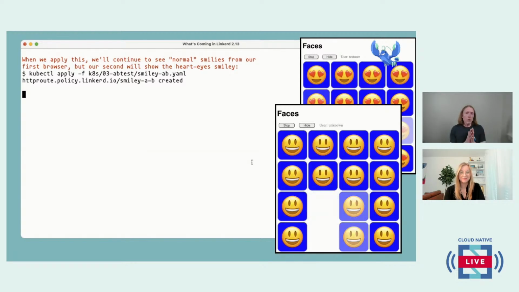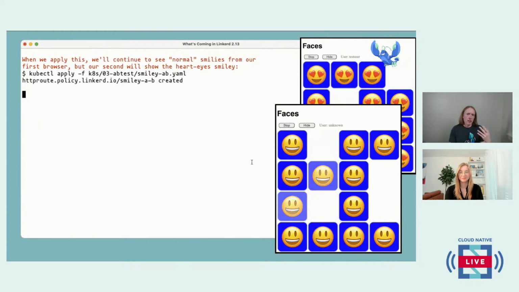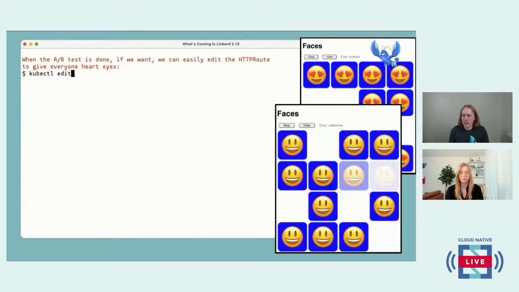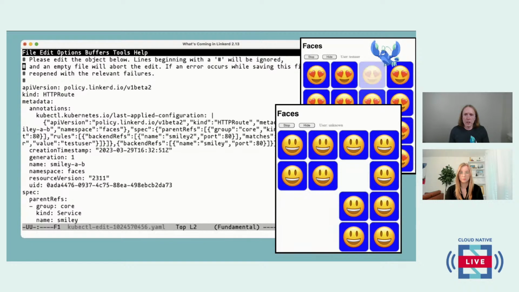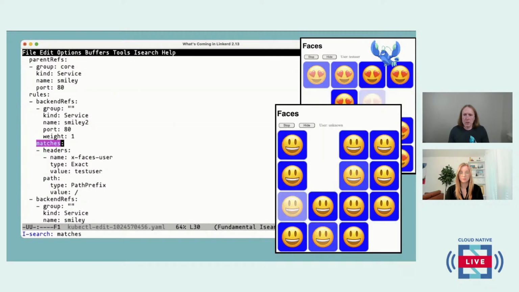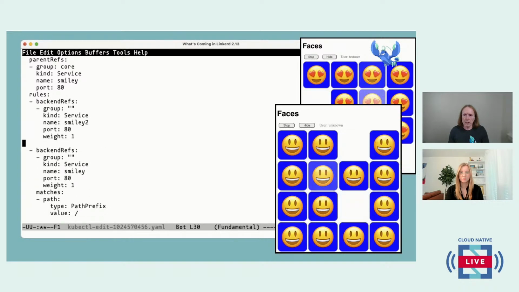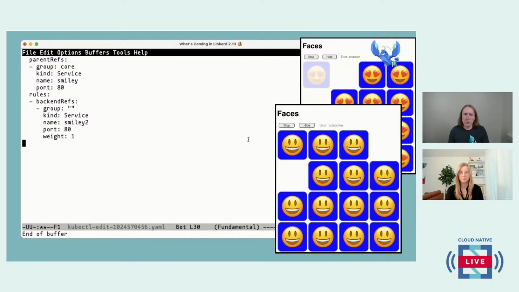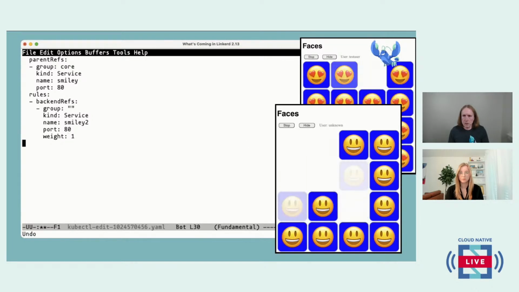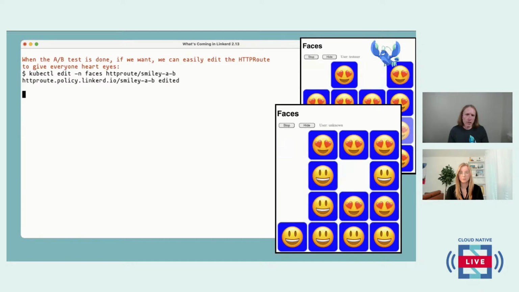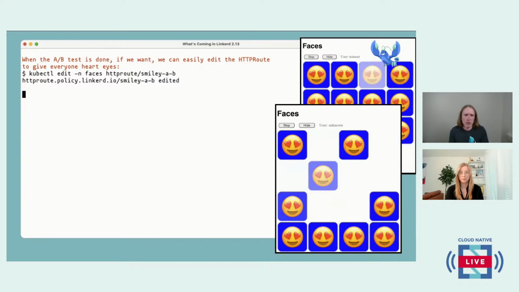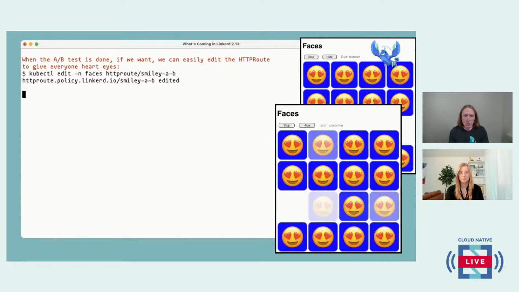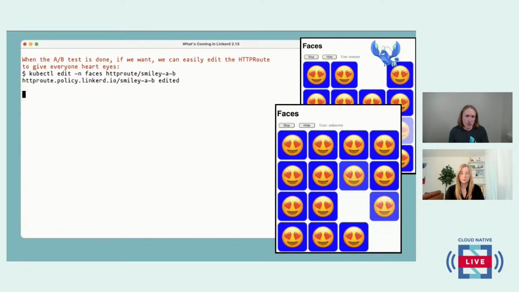And again, this is the same thing where we're not changing anything about the deployments. The smiley, both of them are still running. Both of them are doing the same things. We're just affecting the routing. If we want, we can then go through and edit this as well. Same sort of thing where if we just delete all this stuff so that we're left only with the backend ref that points to smiley2, everything will get the hard-eyed smileys rather than only the ones coming from the one browser. So this would be an example where you finished your A/B test, everything is okay, you want the hard-eyed smileys, you don't want to use the normal ones anymore.